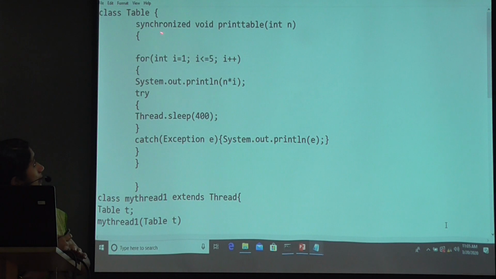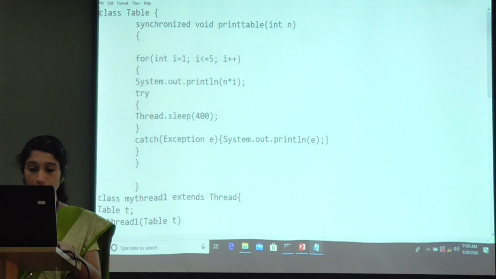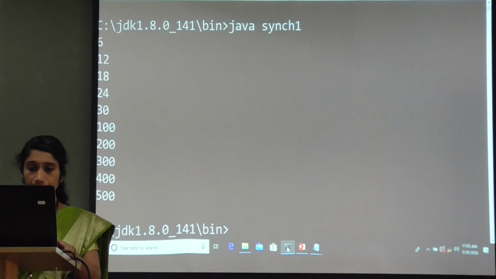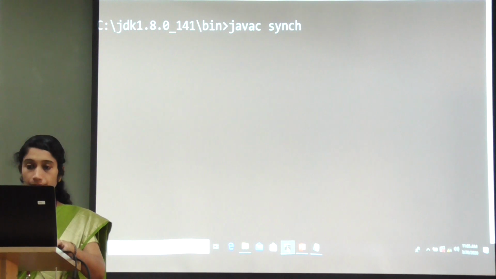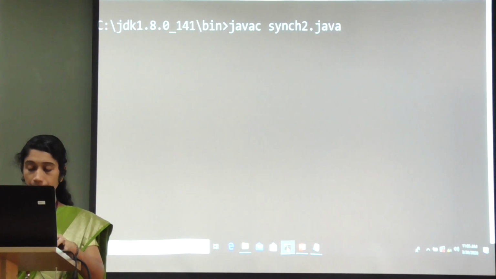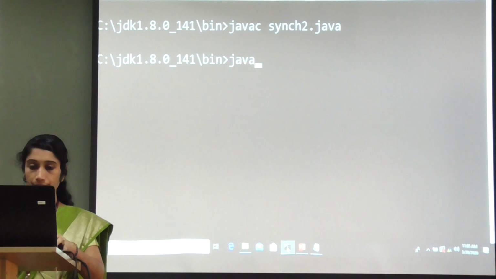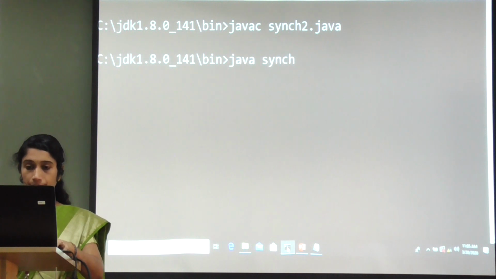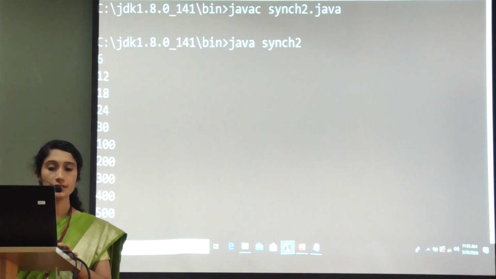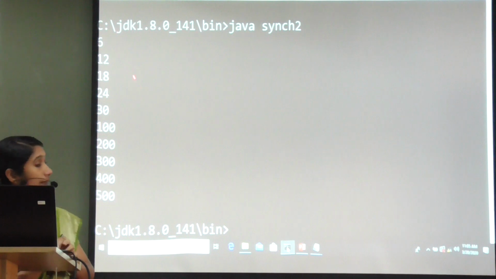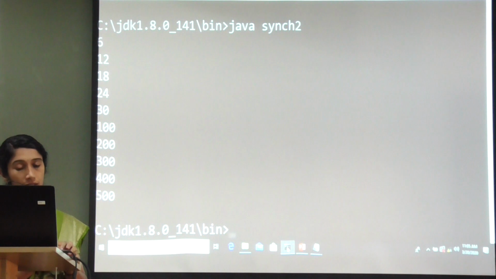So here, this is a synchronized method. I have included the keyword synchronized. Let's run this program. You can see the first thread prints the multiplication table of 6. The second thread is printing the multiplication table of 100.